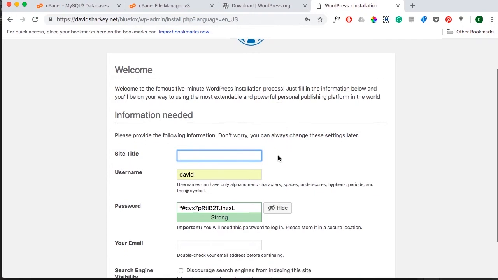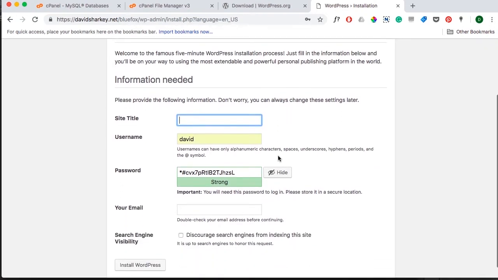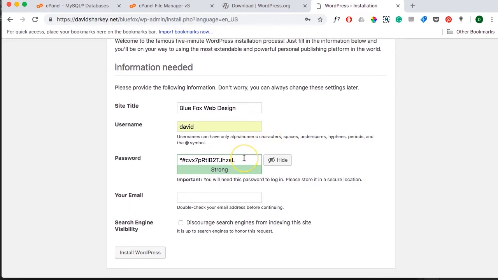Okay, great. So it is just asking for some final information, which will be a site title. I'm going to go for Blue Fox Web Design. For the username, I'll just stick with David. For the password, WordPress has automatically generated me a very strong password. So what I'll do, I will copy that password. Feel free to pick your own strong password, but make sure it's not a weak password. I'm going to copy this and I'm going to keep it safe for the future, because you will need it to log in to WordPress.